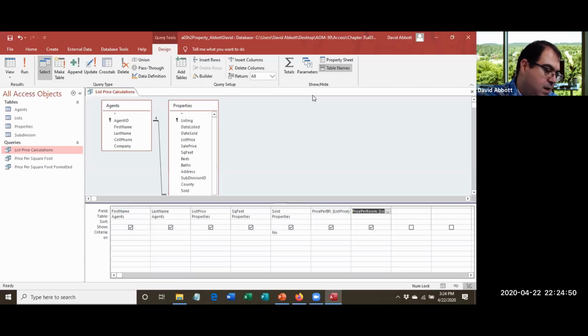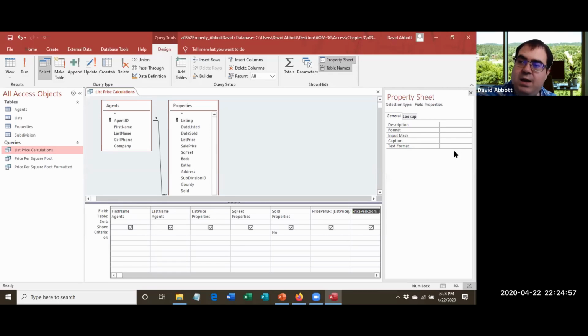So then we'll go ahead and under the show hide, we'll click up on the property sheet. For a caption, we'll go ahead and call this price per room. And then for format, we'll go ahead and change that to currency. And then we can go ahead and close the property sheet.